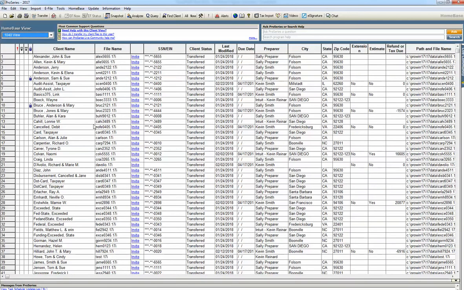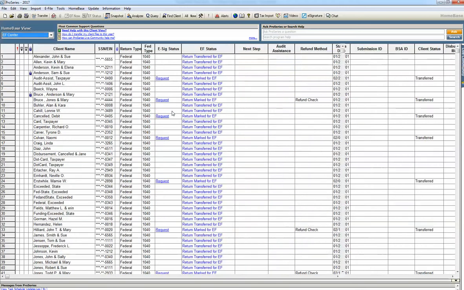So you can create any number of views that you want using the Home Base view in the upper left. Right now I'm seeing all my 1040 clients because it says 1040 view in the upper left. But I can select any of the business returns by clicking Partnerships, S Corporations, and then it would display those clients as well.